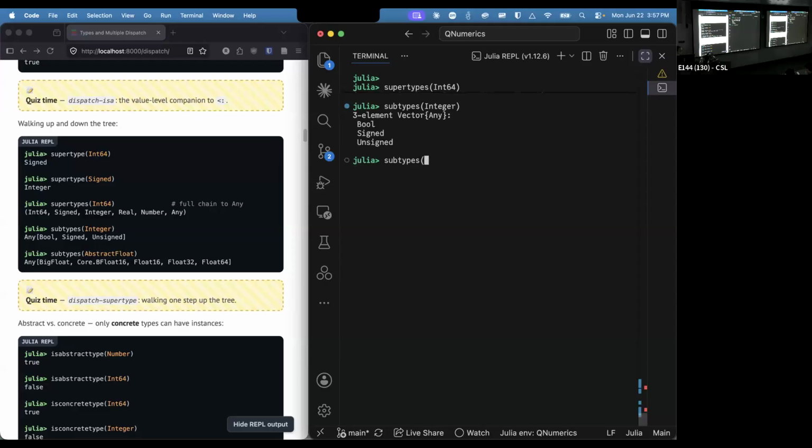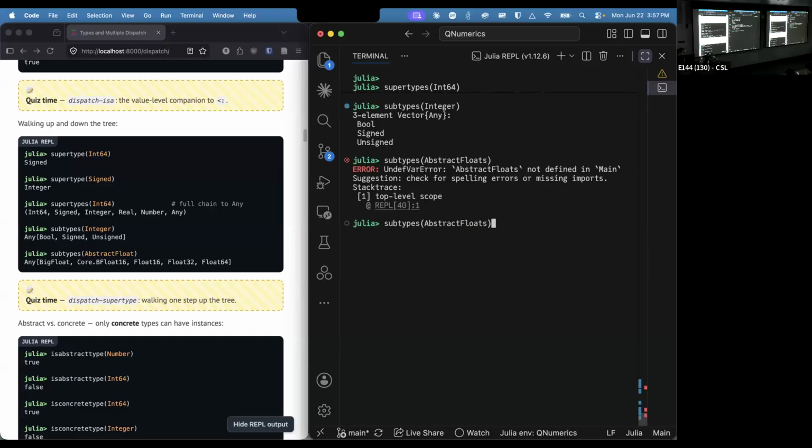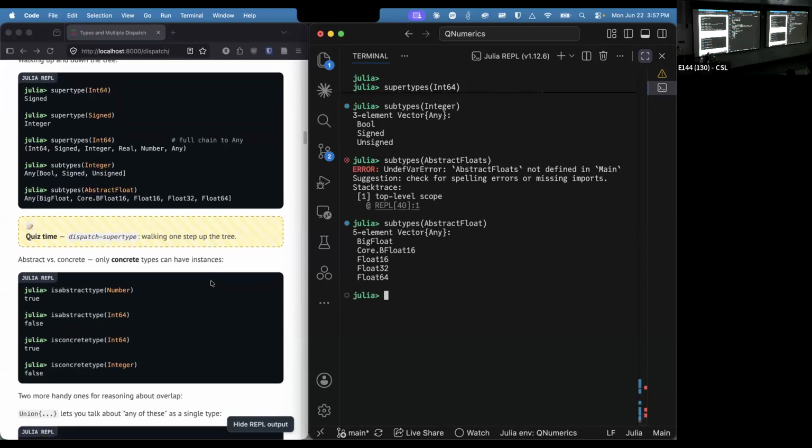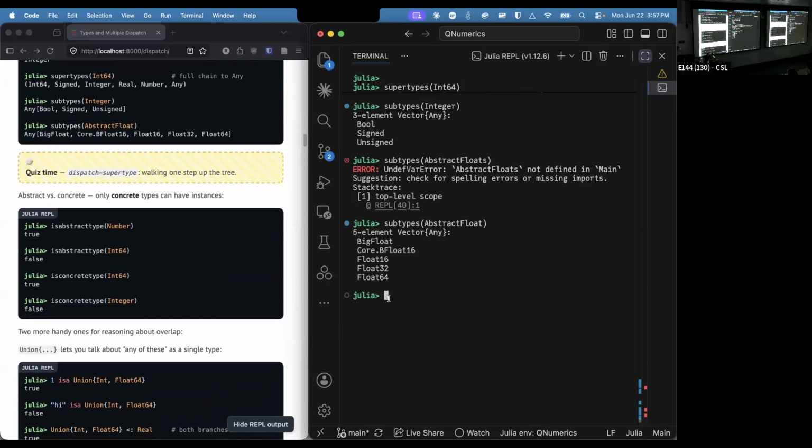We can do the same thing for abstract float, for instance. And you can see we have big float, bfloat16 if you really are into machine learning, float16, 32, and 64. I'll skip this question. It doesn't seem all that difficult.